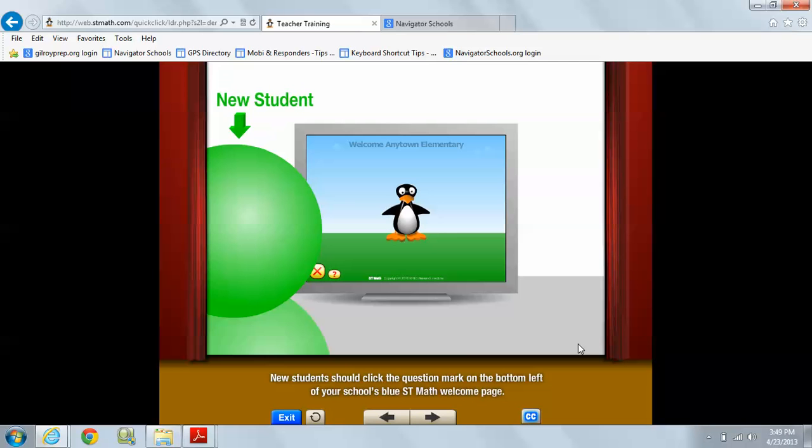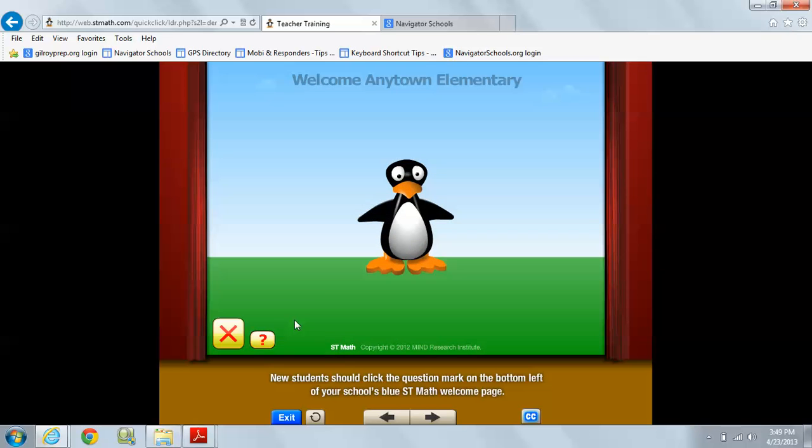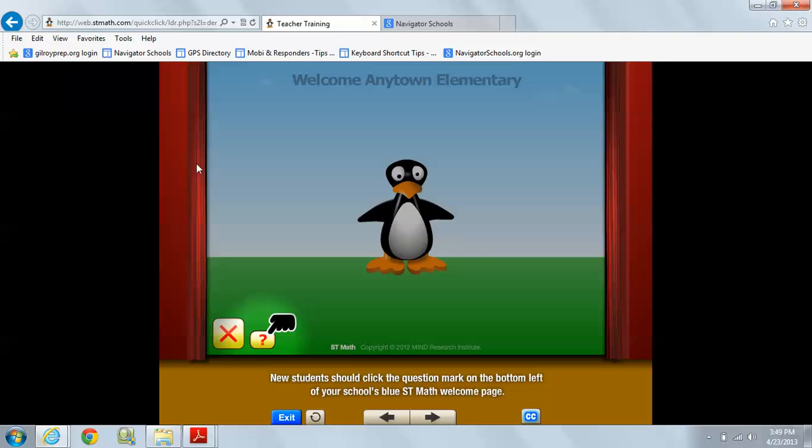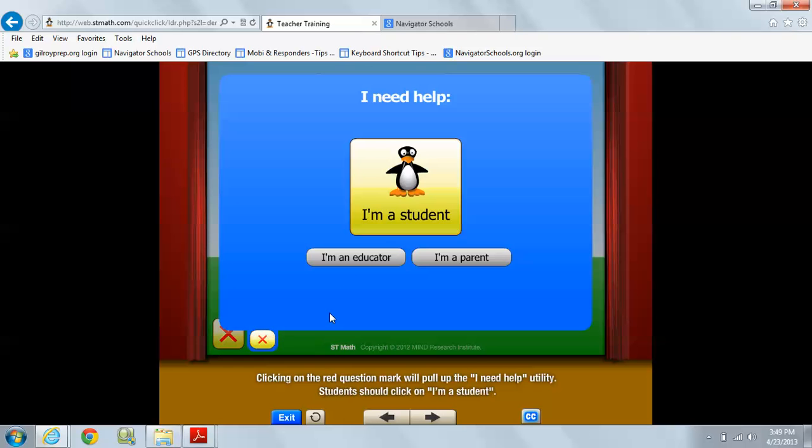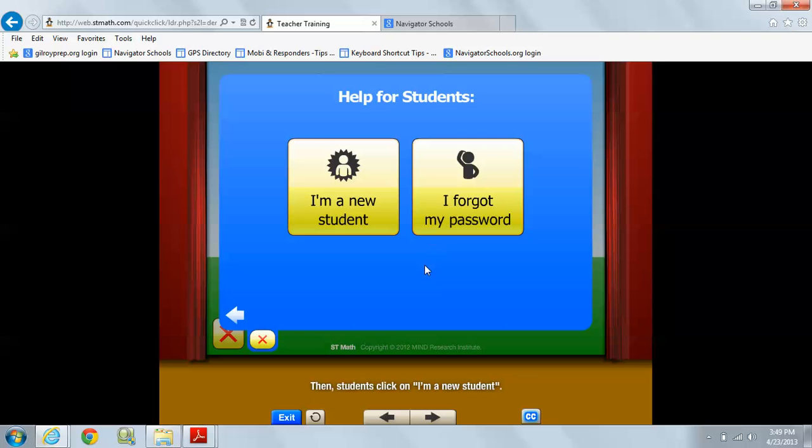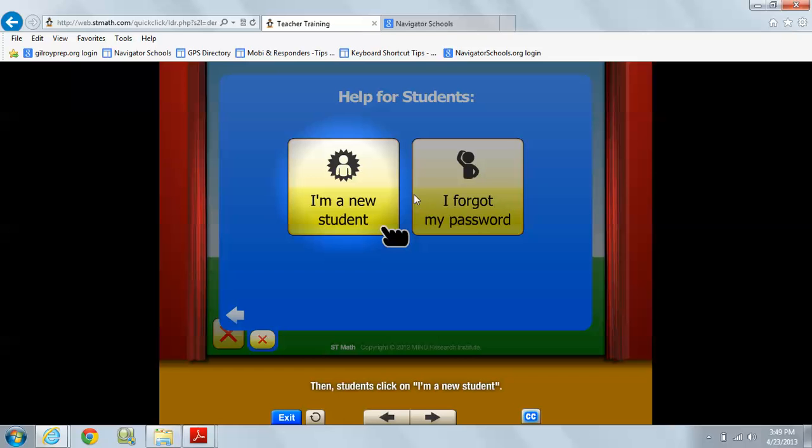New students should click the question mark on the bottom left of your school's blue ST Math welcome page. So right here, this represents the page that the student sees without the curtains. So this is what you would be looking at. Clicking on the red question mark will pull up the I Need Help utility. Students should click on I'm a student. Then students click on I'm a new student. If the student had forgotten the password, you could click on this as well. So it's a fast way to get to your I forgot my password as well.